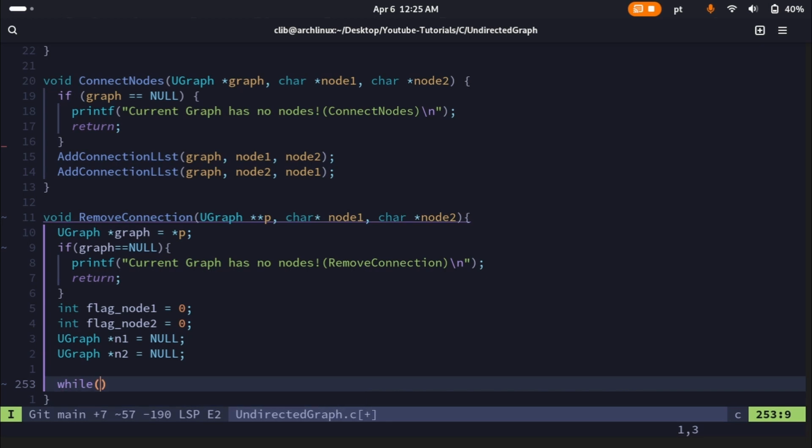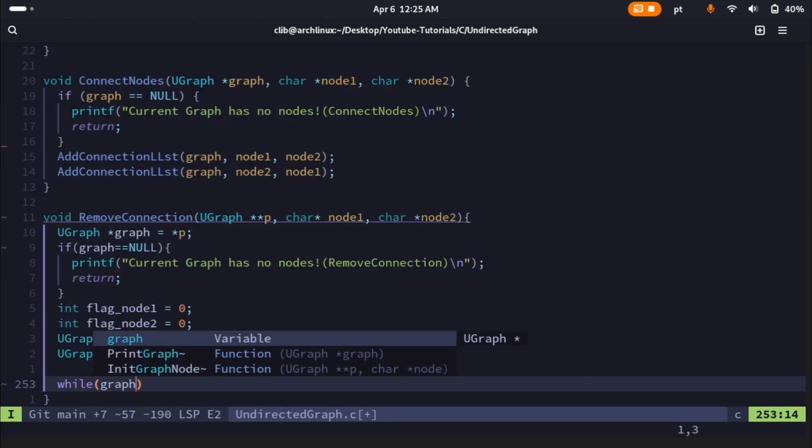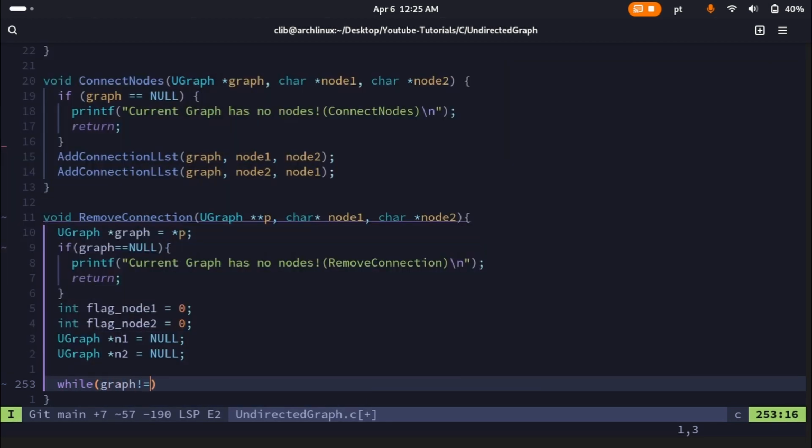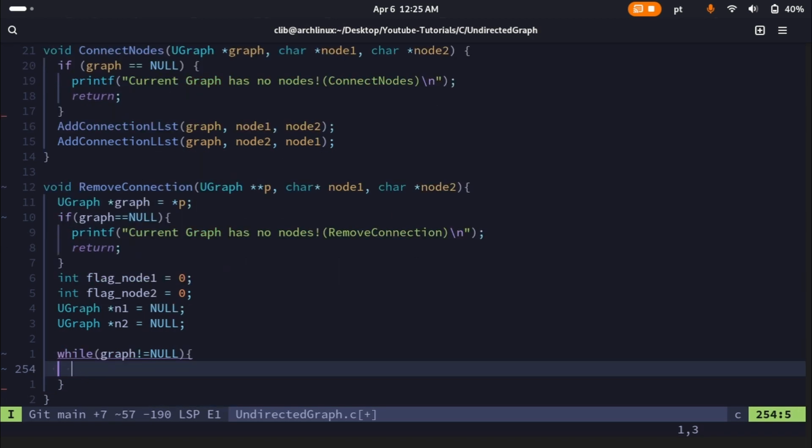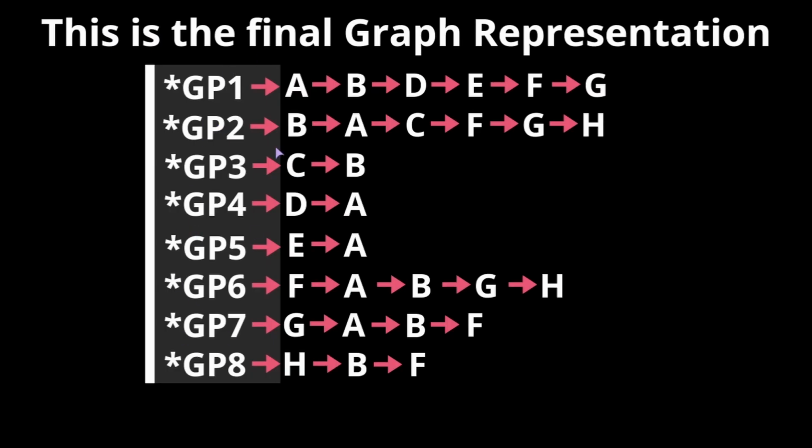And now we're going to loop through the graph. So our graph is different from null because we can loop through the whole graph, no problem. As we're not adding anything, we're not messing with the linked list of pointers. We can loop through until it's null, because we're not adding or removing anything from this first linked list. We're going to mess with the linked list that they are pointing to.